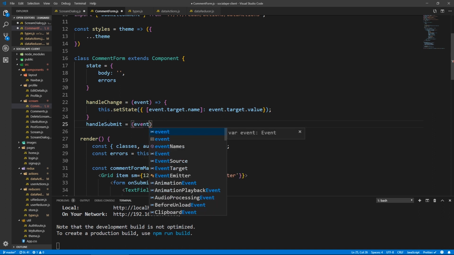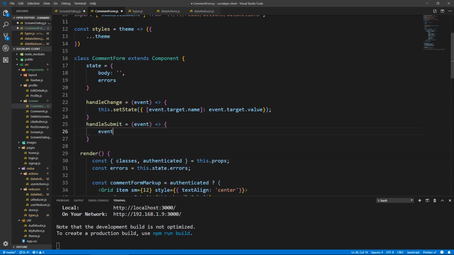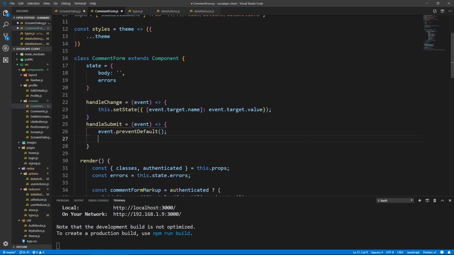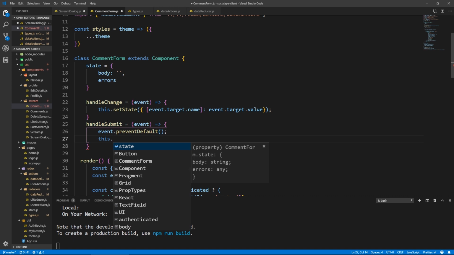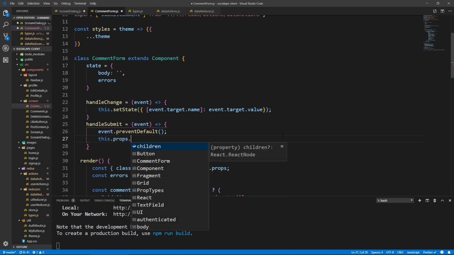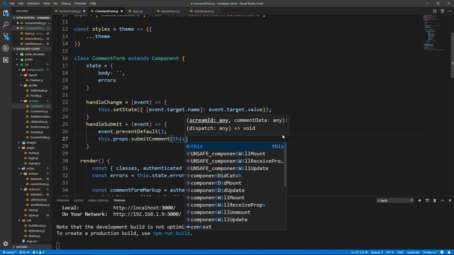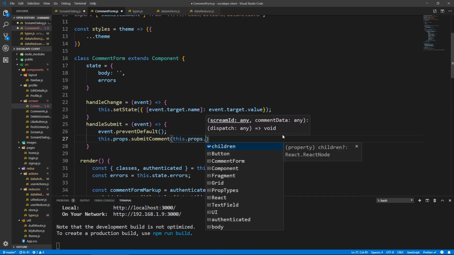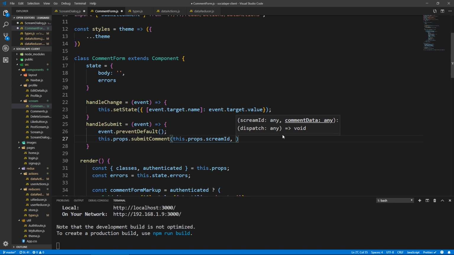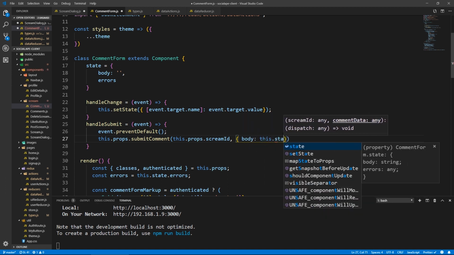So handle submit takes the event, and here we do event.preventDefault, and here we call our action this.props.submitComment, and we pass this, what do we pass? Oh yeah, the screamId. So this.props, we've been passed this already, so screamId, and the second will be an object with a key body, and the value of this will be this.state.body.